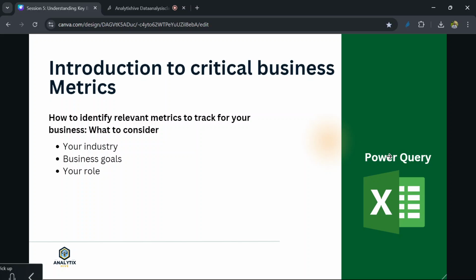And then your business goal, I already explained that in the previous slide, where I gave the instance of your current phase, the current stage of your business, like startups and already established businesses. So your business goal is another key factor to consider in determining what to prioritize or what to track, right? Then your role.